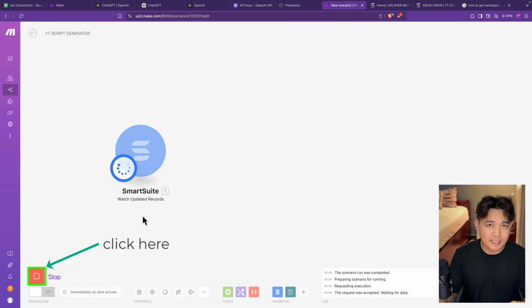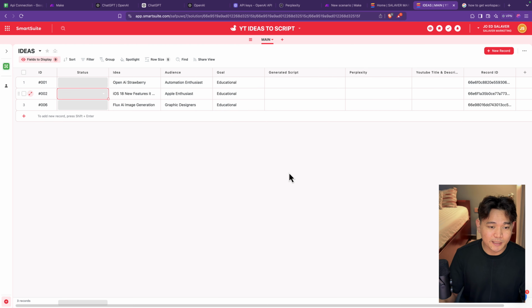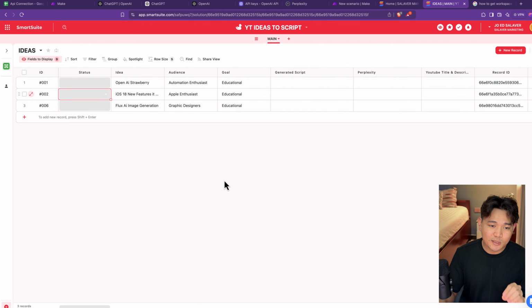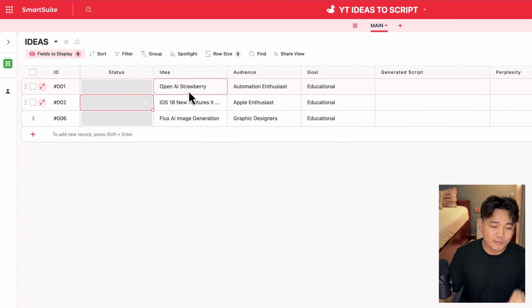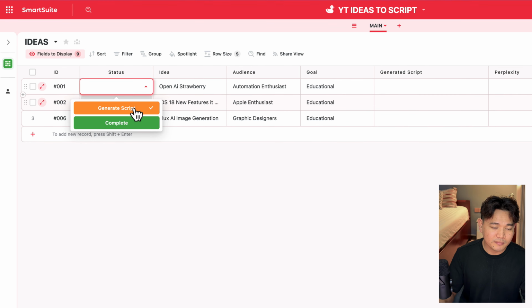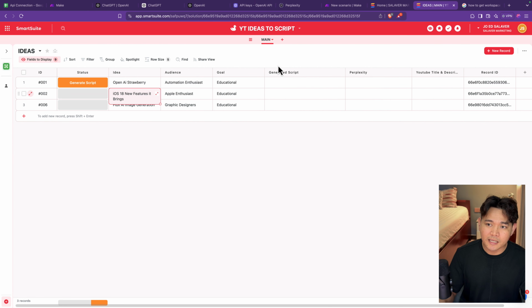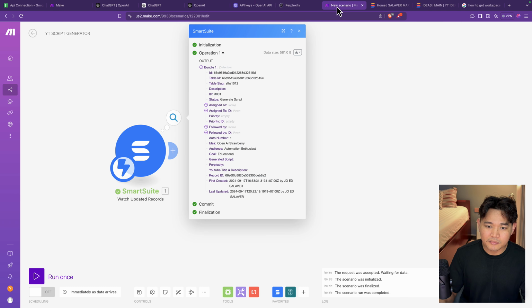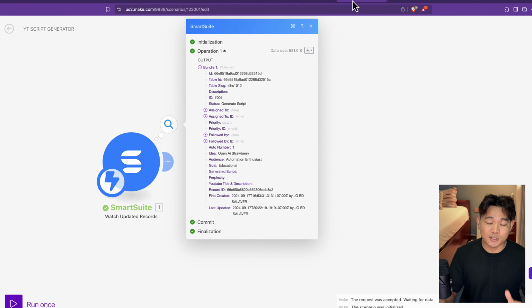Here you can see that make.com is waiting for data that is updated in our database. So let's head over to our database in SmartSuite and test by changing the status of a certain record here to generate script. And let's go back to our make.com. Yep, and it's actually working.